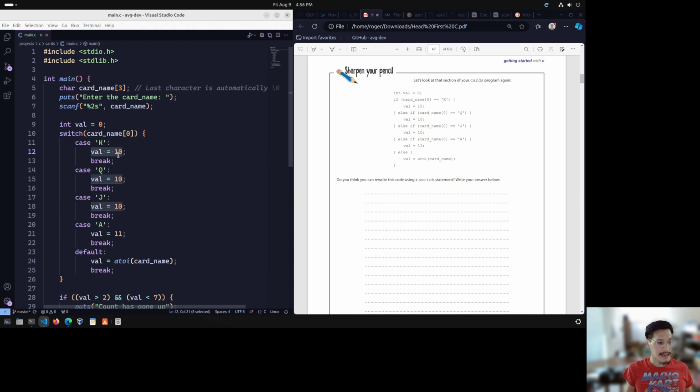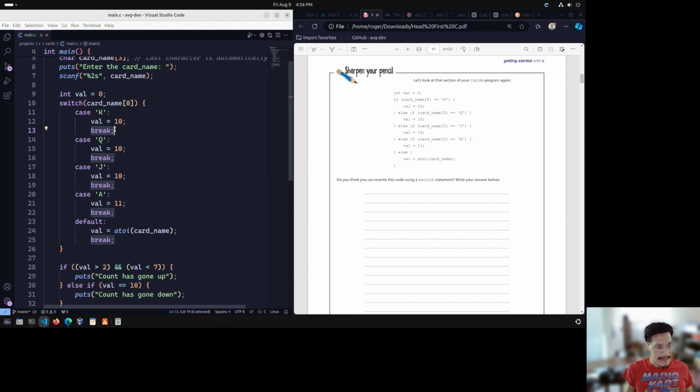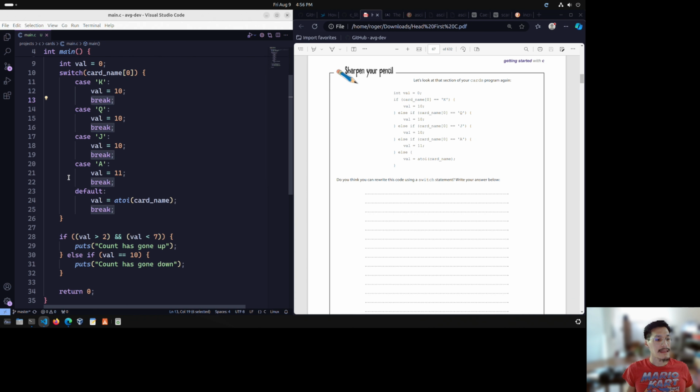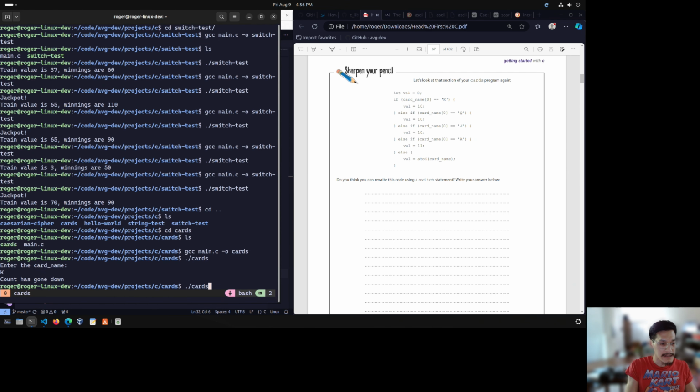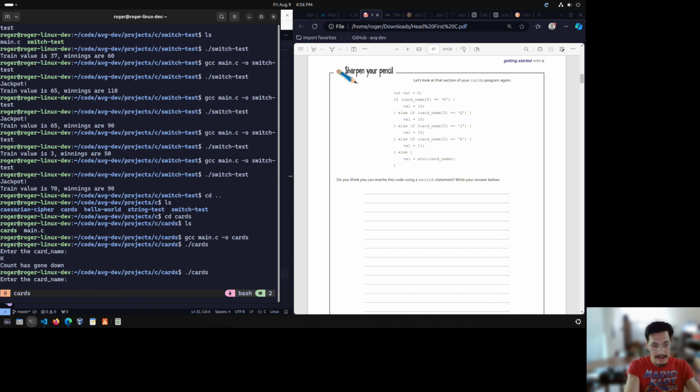Well, if val is 10, we'll break. Okay, and then val is 10, so count has gone down. That's pretty good. Now let's try another case. We'll execute the program. We never made any changes, so we don't need to compile.